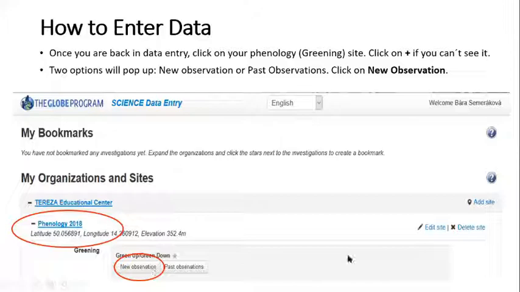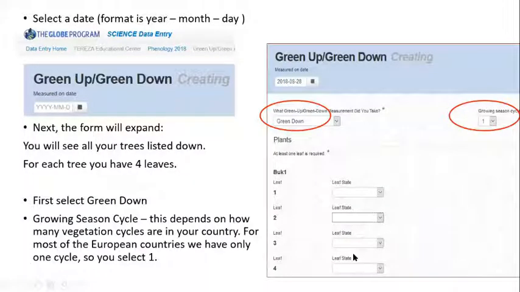There you click on new observation. As I said, for all this, you need to be signed in. Once you click on this new observation, again, you will first see, on the left, just the date. So you will fill in the date of your observation, let's say today. And after you fill in the date, you will see more things pop up. You select green down if it's in autumn, or green up if it's in spring. And then you also select the number of cycles of the growing season cycle.